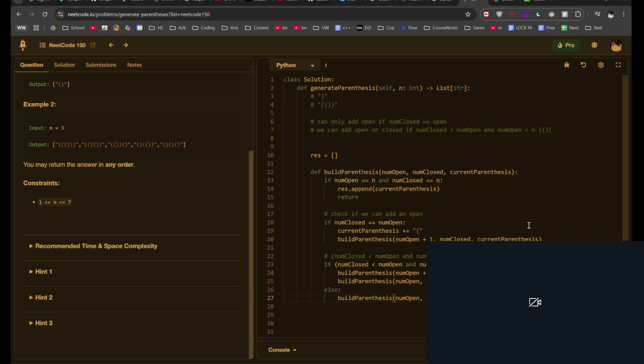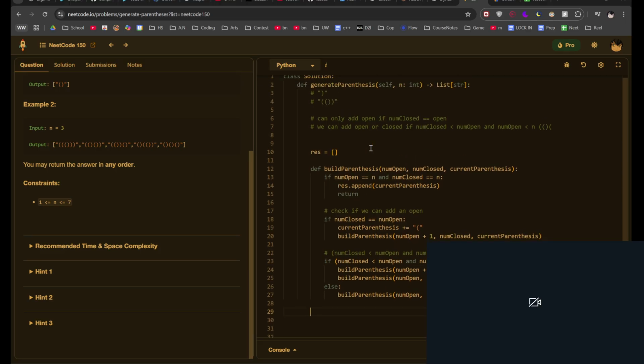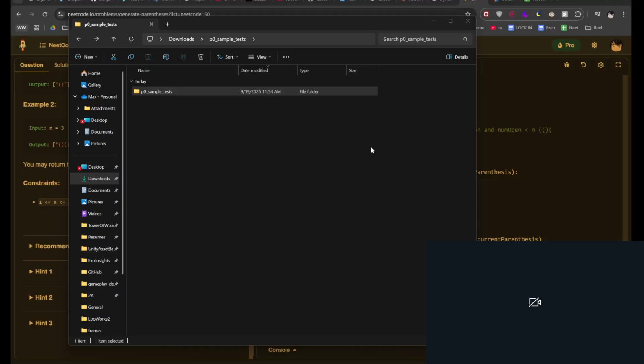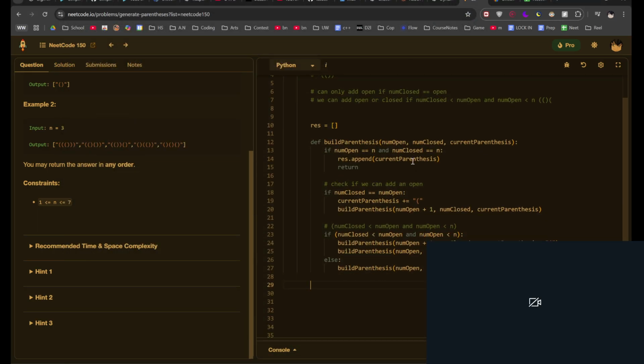This case, just add a closed, and I think this should work. To be honest, we'll see if there are any errors, but I'm pretty confident in the logic. There might be some edge cases I need to worry about as well. In the case of one, it's obvious that we're just gonna return an open guy and a close guy. Why don't we just go through this in our head? In the case that n equals 1, how's this gonna work?